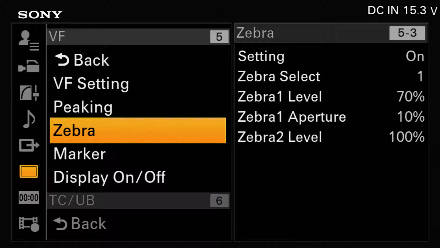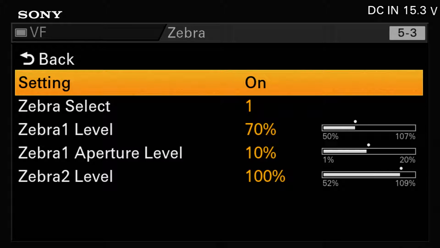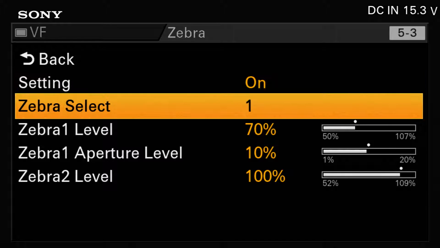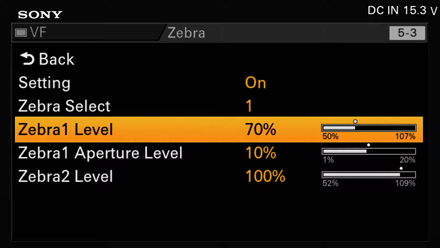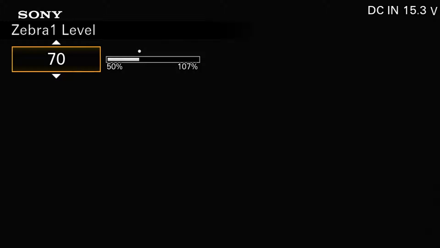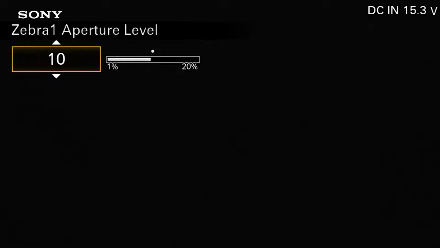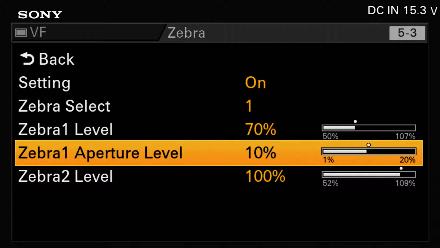Zebra 1 is very similar to the zebras that you'll see in the majority of video cameras. You set it to a level, the default being 70%, and when your exposure reaches 70%, the zebra pattern will be superimposed over that part of the image. There is also a setting to control the aperture of Zebra 1. The aperture is the range in percent over which the zebra operates.